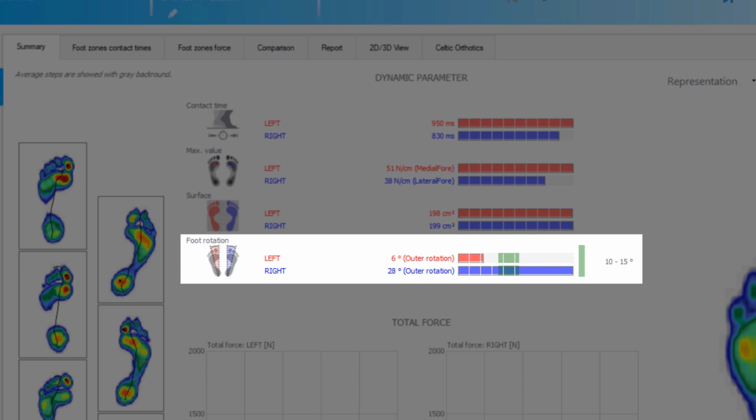The reason for this is the difficult automatic determination of this parameter due to the dynamics of the foot rollover. The rotation value given here is therefore completely dependent on the correct arrangement of the longitudinal axis of the foot between the center of the heel and the interdigital space 2 and 3 in the second step of data processing.